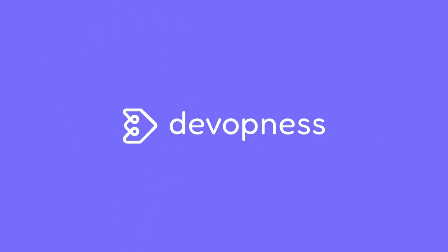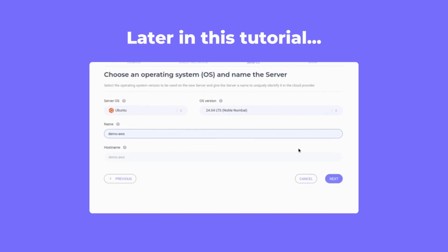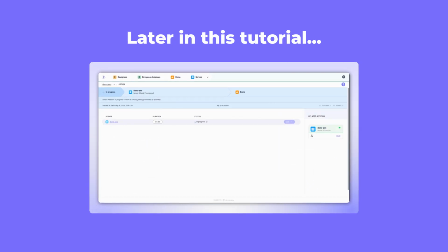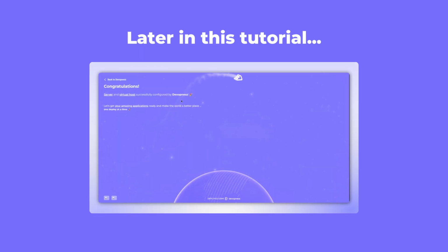Have you ever wondered how to spin up a cloud server on AWS EC2 in an easier way? Devopness makes it happen in minutes with just a few simple steps. Devopness automates DevOps workflows and helps you manage cloud environments and deploy any application to the cloud.